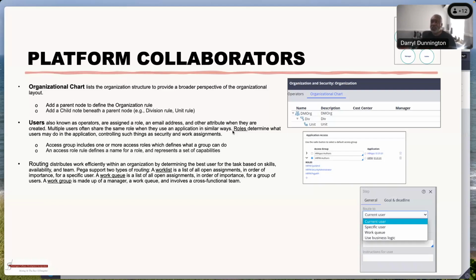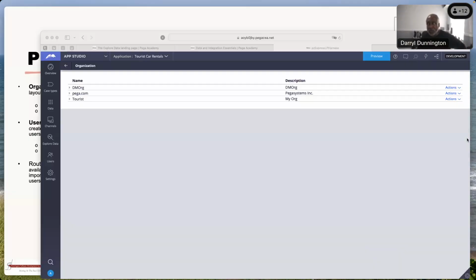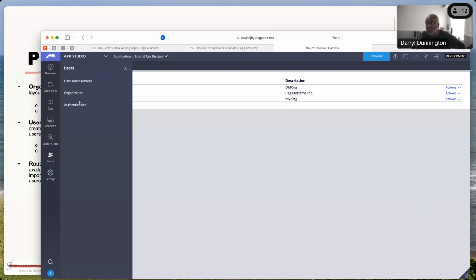So let's first start with the organization. I want to walk you through the configuration parameters and the configuration rules that you see in Dev Studio, and show you how something is initially set up in Pega when you're going to build an application. So in App Studio, I want to show you the organizational chart or the organization. And I got there by going to, where did I go? Yes, I went to users. And from users, I go to organization. And then these are my organizations.